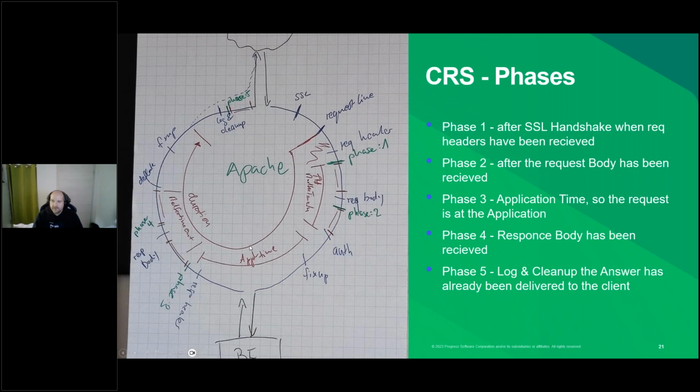So based on this, you can actually write your own rules to start at a certain phase in this process. Phase 3 and 4 are obviously for the response of the server going back, and phase 1 and 2 are for the client request to come in, just to be aware of that.